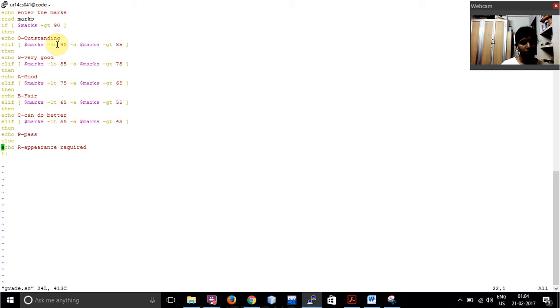If it is between the range 90 and 85, so as you can see over here, I need to combine two statements. For that, I need a Boolean operator, that is AND. So over here, in order to give AND, you need to give it as hyphen followed by A. In a similar way, if you'd like to give OR, you can give it as hyphen followed by O.